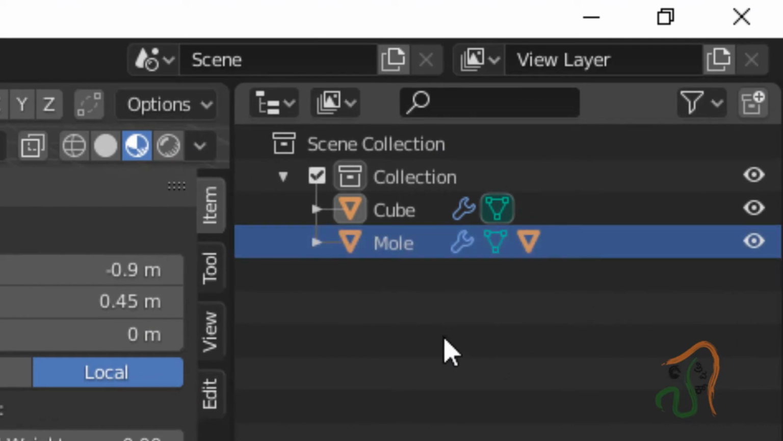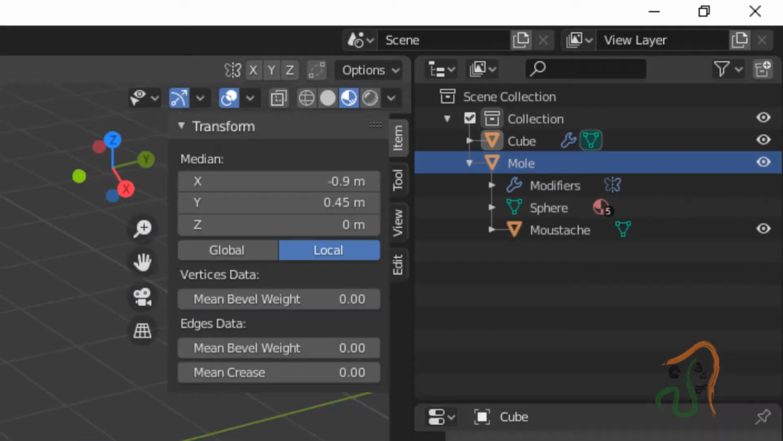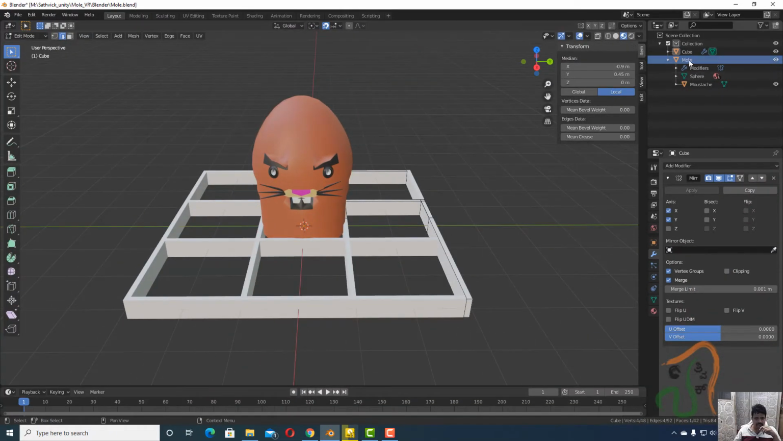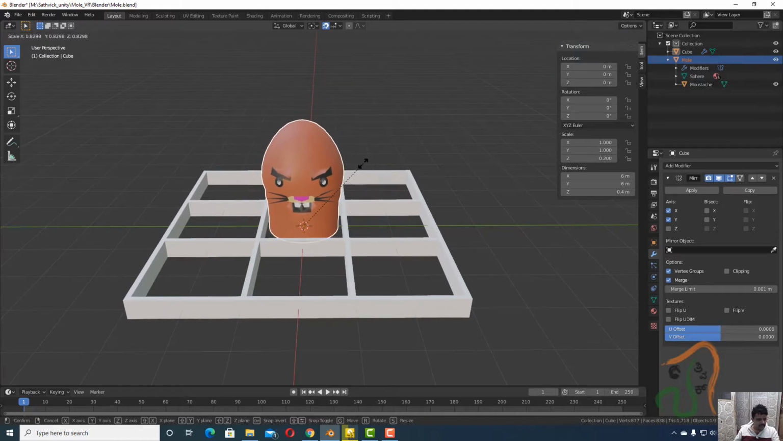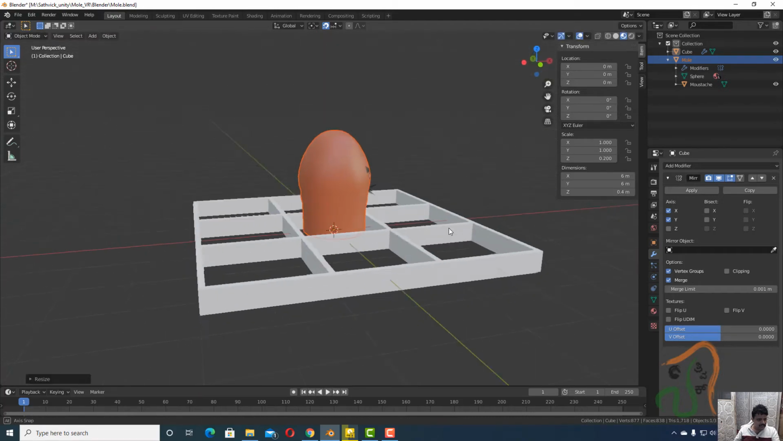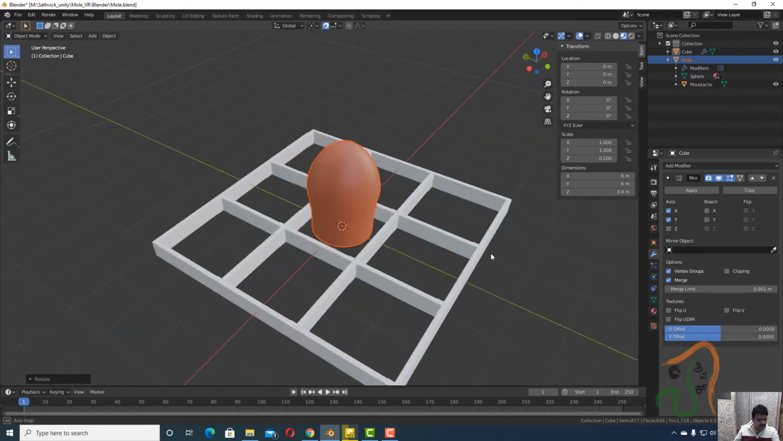Now after this, now come over here, we have hidden the mole. Switch on the mole here, and also this mustache, and see here this mole appears slightly bigger now. Okay, so what we shall do is press S, and let us see, this mole is in edit mode. Now press tab and come to object mode. Coming to object mode, now press scale, and now the entire thing gets scaled.